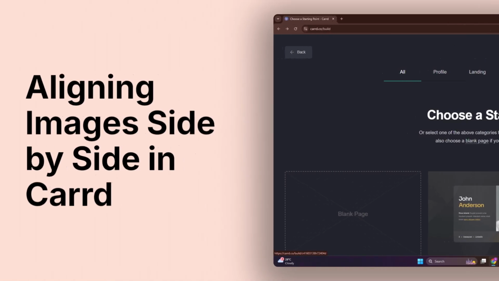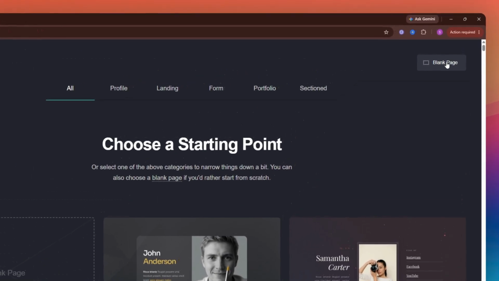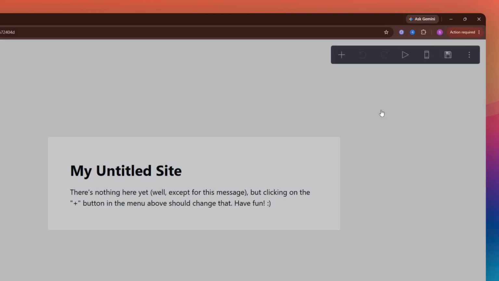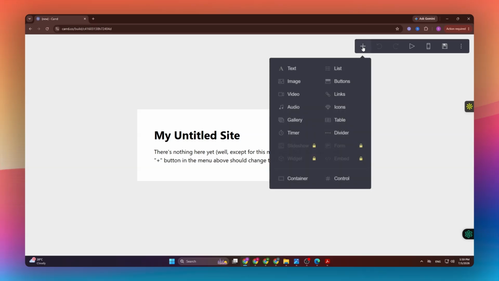In this tutorial, you'll learn how to place images side by side using columns in Card. To get started, click the blank page button to create a new site from scratch. Next, click Add to insert an element so you can start building your layout.